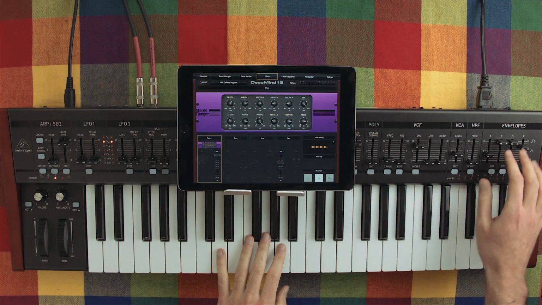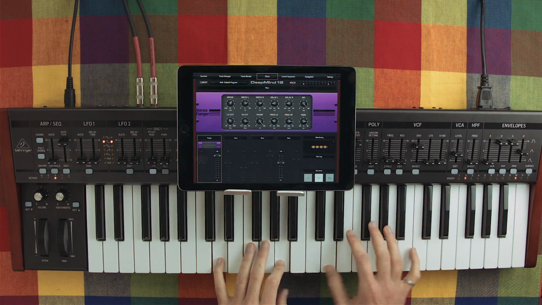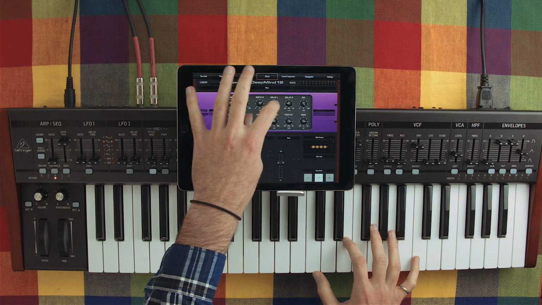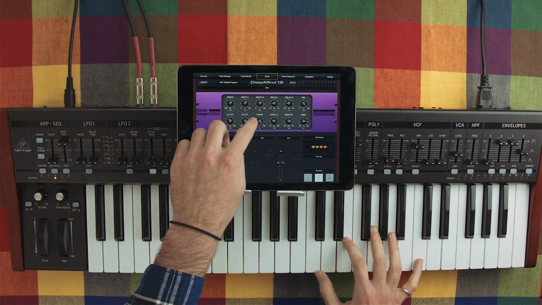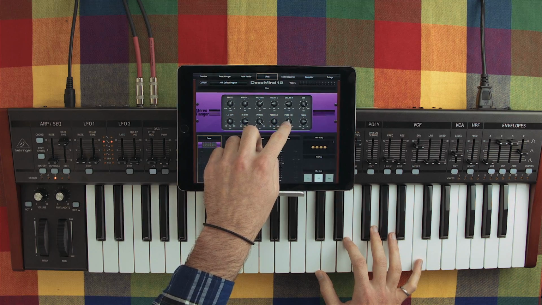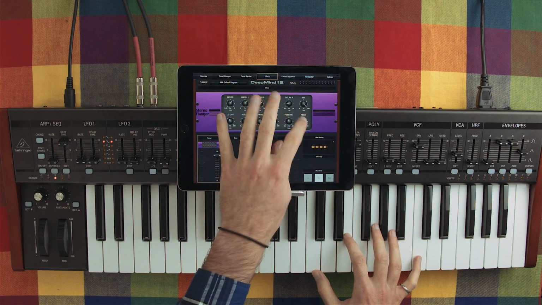Alright, we have a stereo flanger here. Similar settings. We have speed, width, left and right. Delay left and right, mix, low cut, high cut, phase, and feedback low cut and feedback high cut. And then feedback.